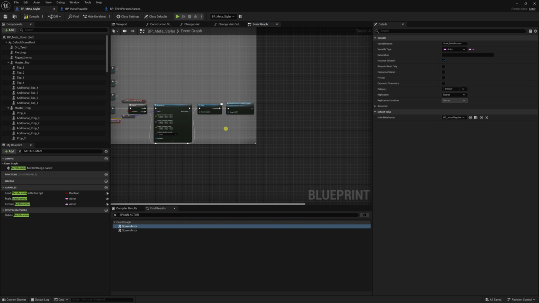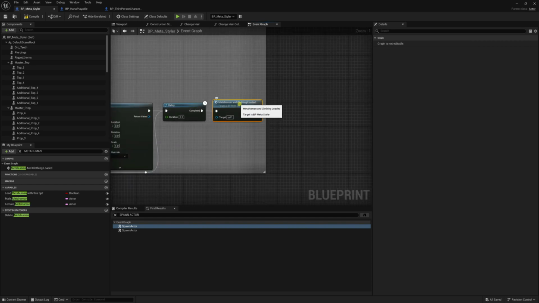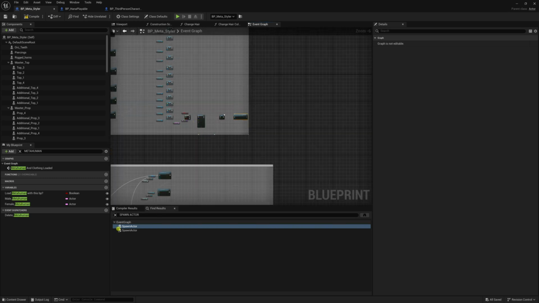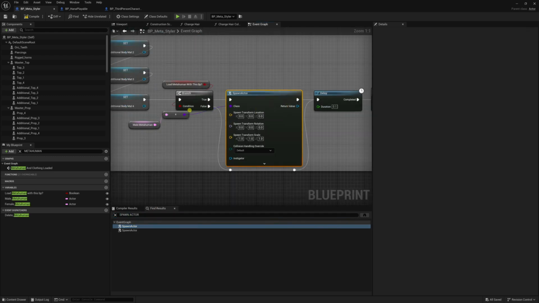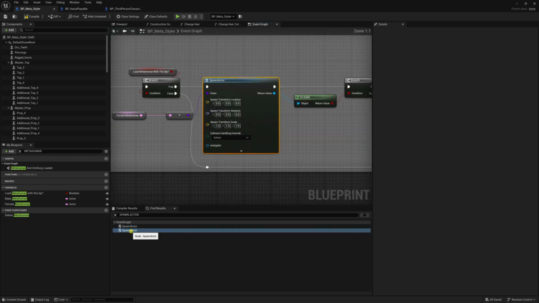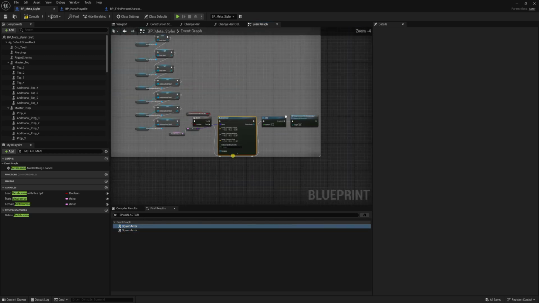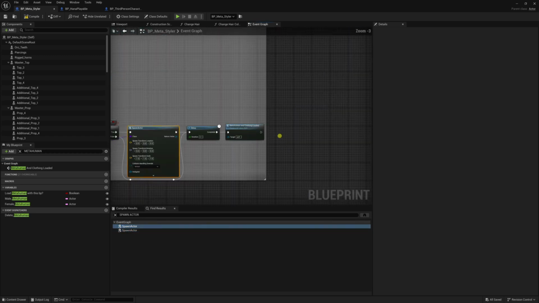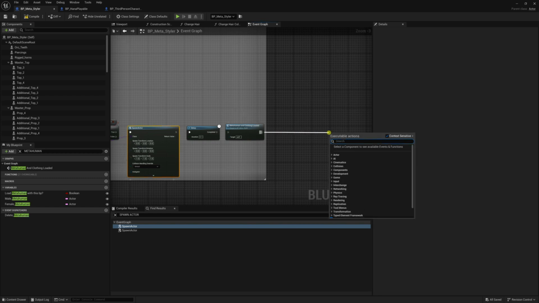So we need to find Jesse on this level. After metahuman and clothing loaded, if you don't know where to find this, just use find results. Under find results, search for spawn actors, double click, and you should be where I am now. Double click on the first one for the male, second one for the female. We'll set the male one up first. So from here, drag out from metahuman clothing loaded.